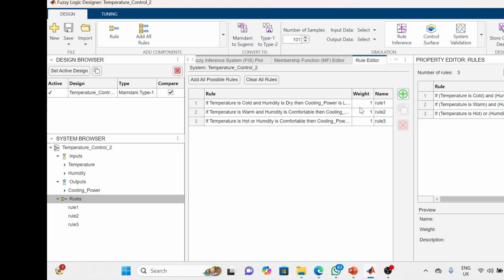Therefore, I'm going back to this particular system. Let me read our rules again. That is, if temperature is cold, the cooling power is low. Yes. If temperature is humid and uncomfortable, then let me check. Yeah, uncomfortable. The cooling power is medium. Yes. The third rule: if temperature is hot or humidity is comfortable, then oh, I made a mistake. I will go back.